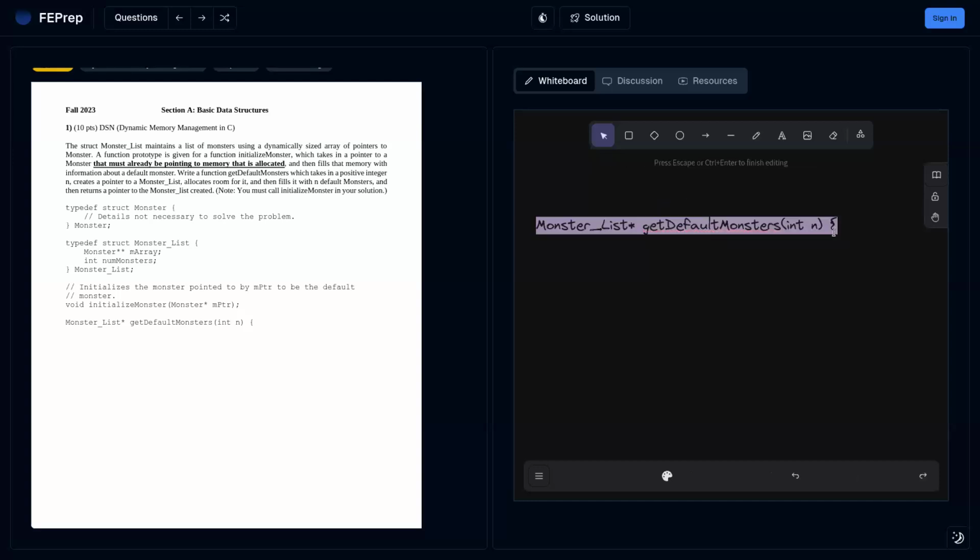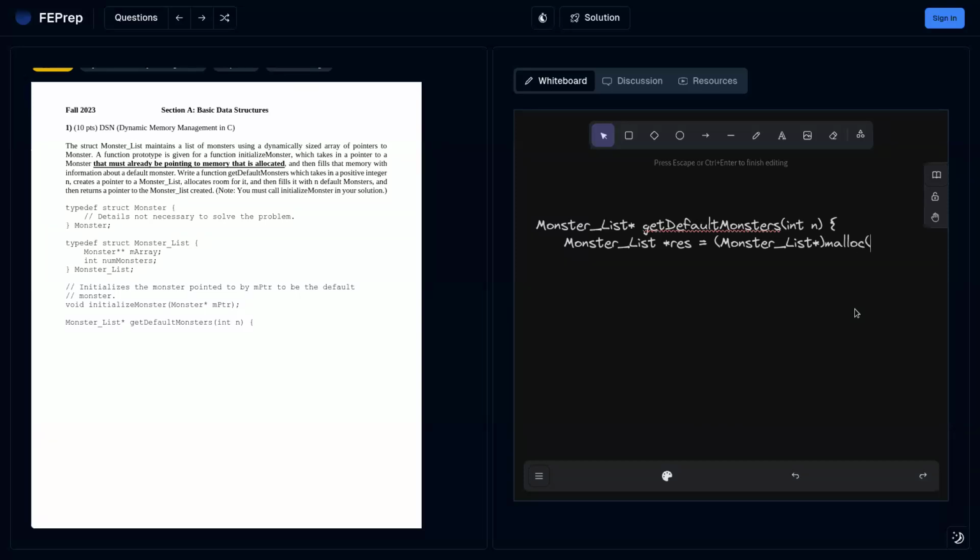Okay. The first thing we're going to do, because the return type is of type monster list pointer, is we're going to, you guessed it, allocate a monster list pointer. So monster list pointer, we can call this res. We're going to use malloc, and I'm going to typecast that because I'm not going to ignore what I preach. And then malloc size of monster pointer. And then after that, we are going to multiply it. Or no, monster list. And that is where I got tripped up with this problem a lot, trying to remember the different structs and whatnot.